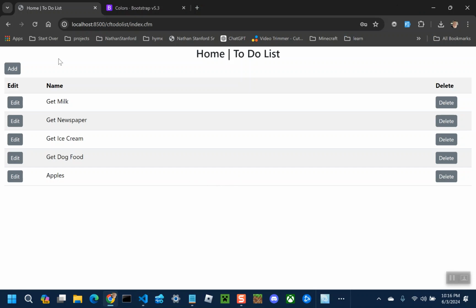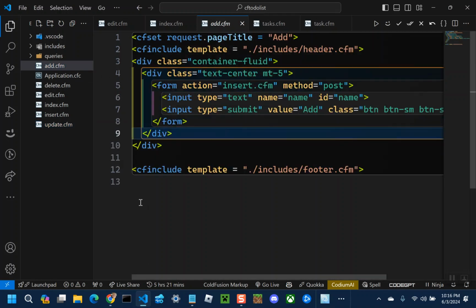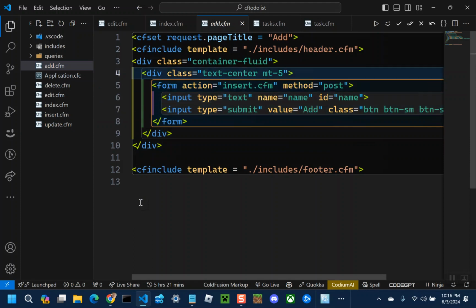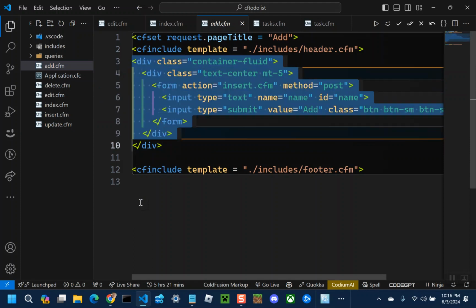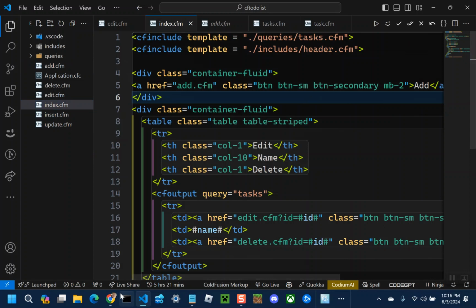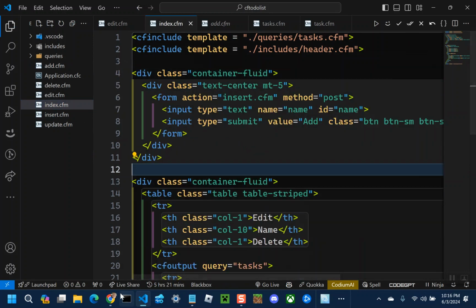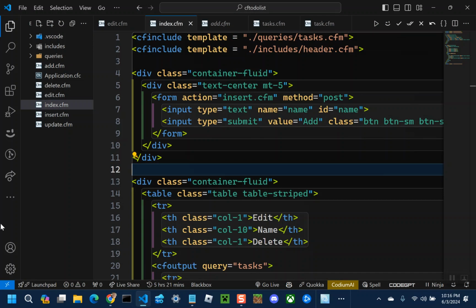But let's change where the ad is. I've mentioned it several times, so let's actually do that. We're going to do a couple things. Instead of having an ad page, let's copy this ad here, and let's go to the index. And instead of the add link, we're going to delete that, and we're going to paste this add form at the top.